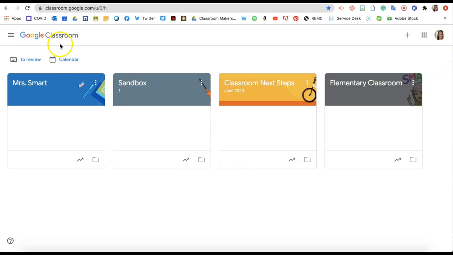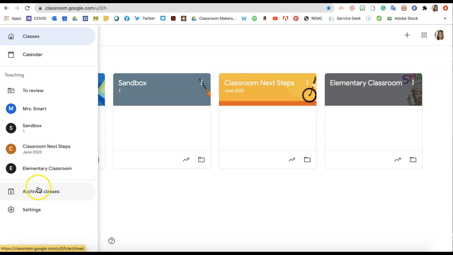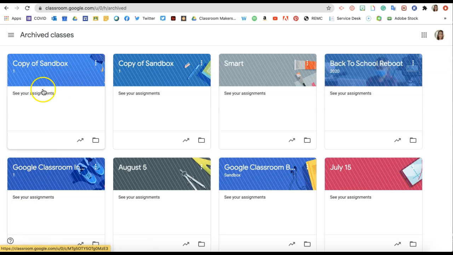And what this does is it just kind of holds it. It gets it out of sight, out of mind. So you can see it went away from my main bar here. When I go to main menu, I'll go to archived classes and then you'll see it here. So it's just kind of holding it here.